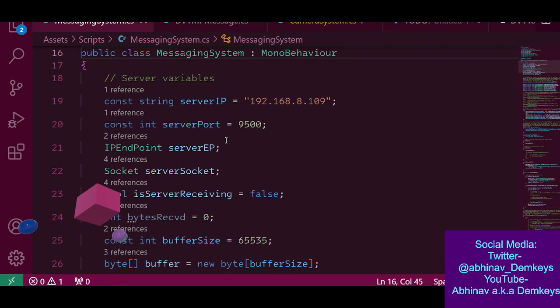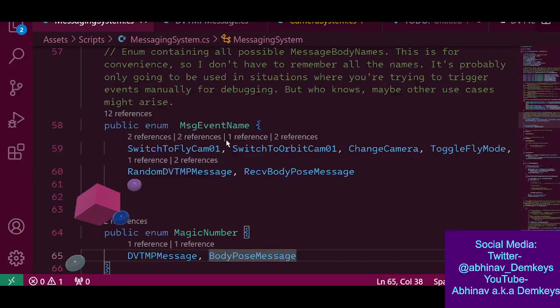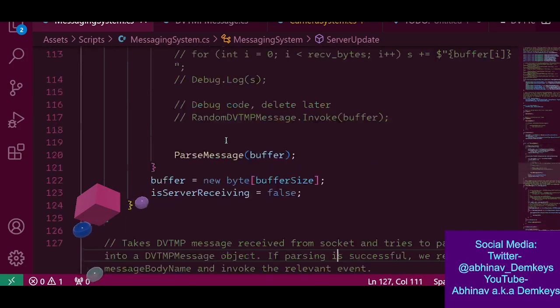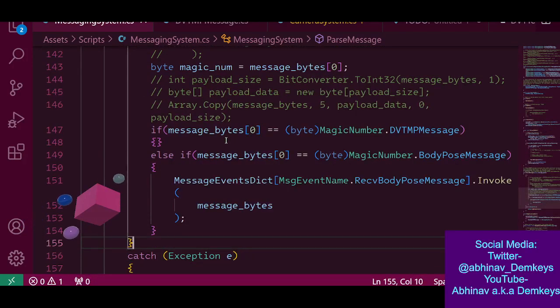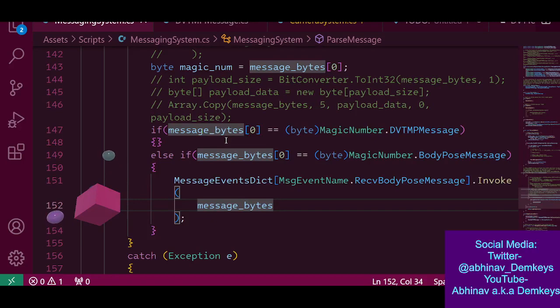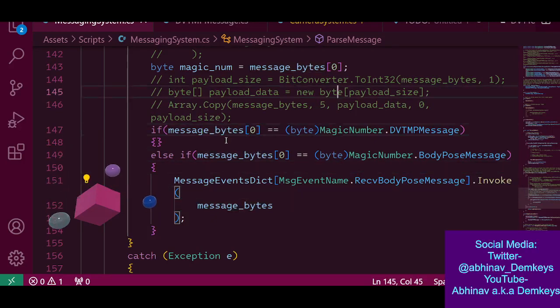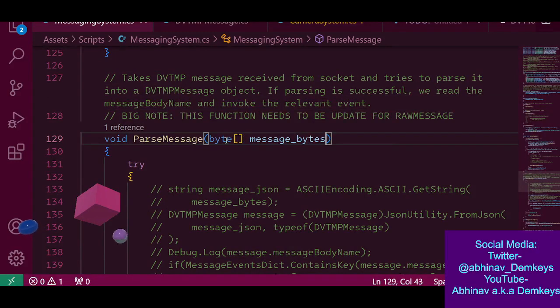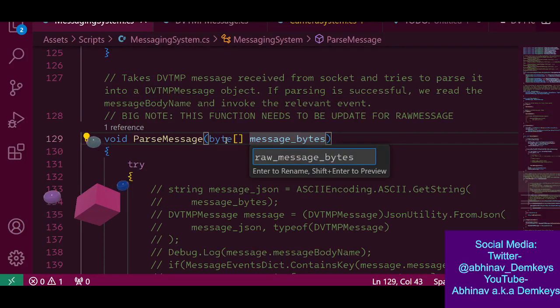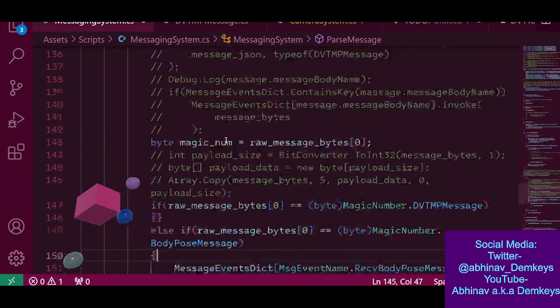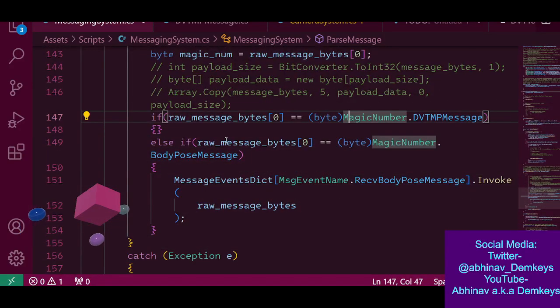Okay, so we have message event name. We have magic number. When the message is parsed, it can then send the entire message bytes thing. Maybe I should change this name to raw message bytes. Yeah, that seems a lot more suitable.